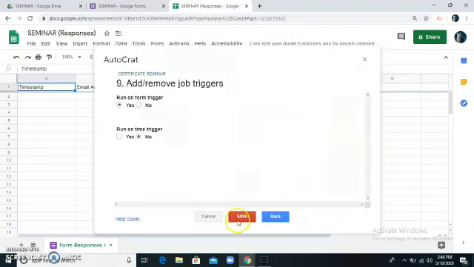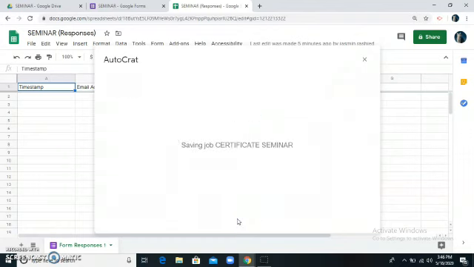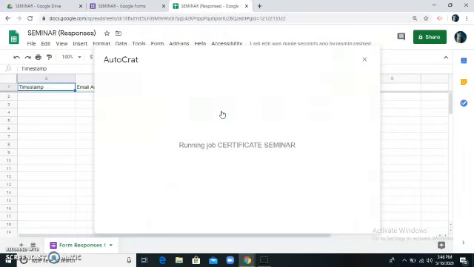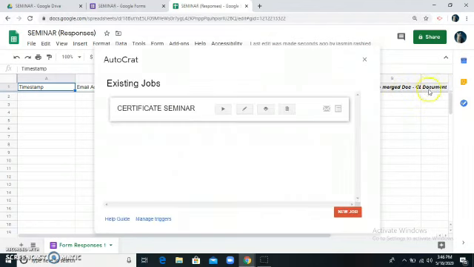Now we are going to save. After saving, you need to run the job. The job is the certificate seminar. Then only whatever merging was done will be stored. When I was running the job, you can see at the back, the merging is happening. So you can view that. So my part is over.